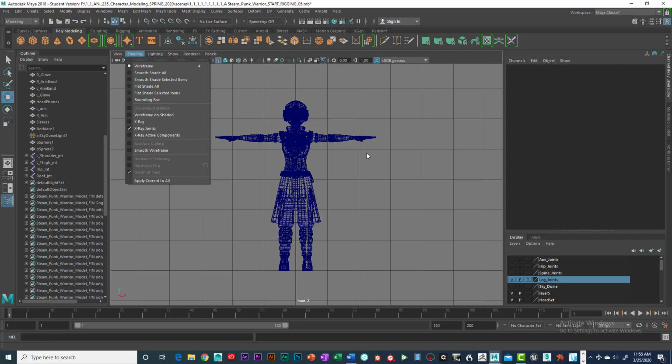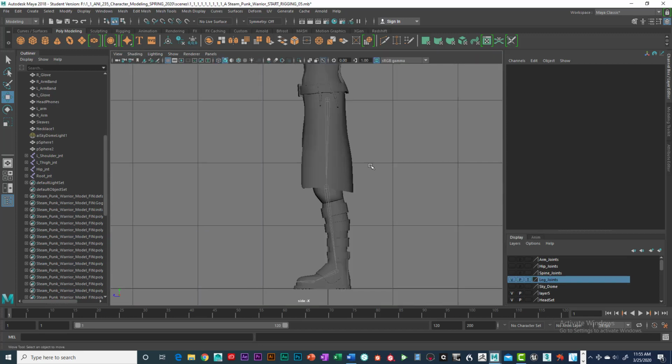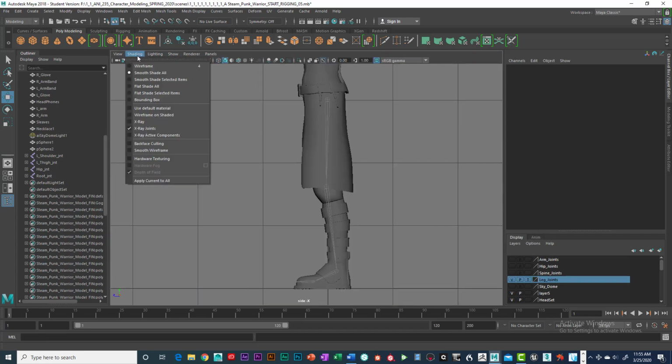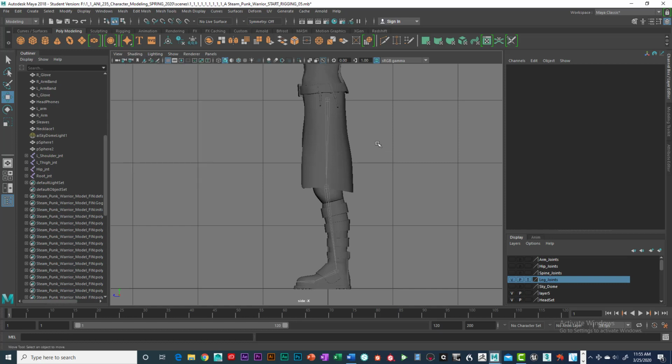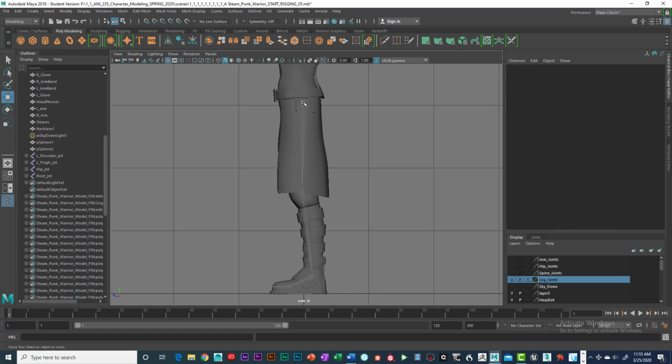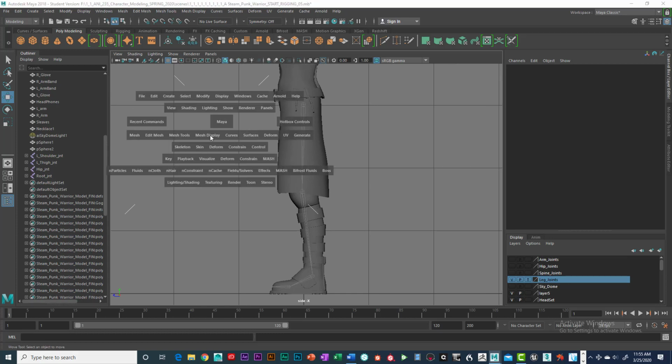X-ray joints is on, and you'll need to do that for the side view. Okay, we're going to start on the side view, and we're going to set our preferred angle. So to do that, we're going to hold down the space bar, and I'm going to set up my hotbox controls just to show rigging.